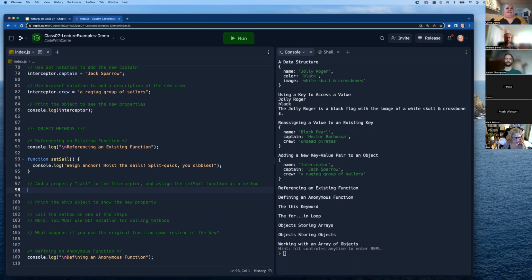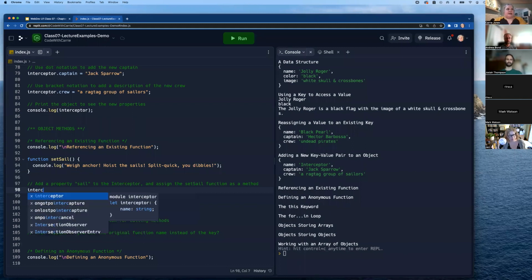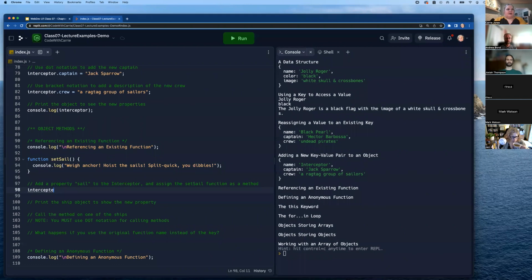So I'm going to add a property sale to the existing object interceptor. So unlike coding it as I'm defining the object, like I showed you on the slide, I'm just going to add it after the fact. Interceptor already exists. So I'm just going to say interceptor dot, and then I'm going to call it sale. And I'll say just reference set sale. And so that's the function that I want to be run every time we call sale as a method.